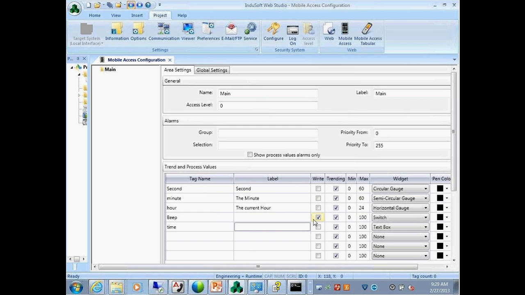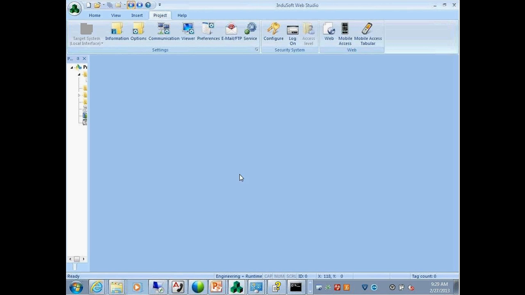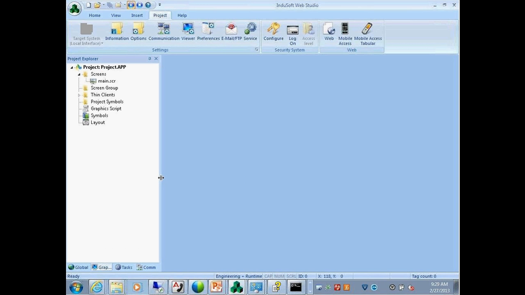So you define the tags you want, specify whether users allowed to change them, whether they can trend them or not. These 2 don't make sense for trending, so I'll turn that off. If you are trending, you can pick the color. And once you save this, then the mobile access graphics is set up. There's no other configuration that you need to do, okay?